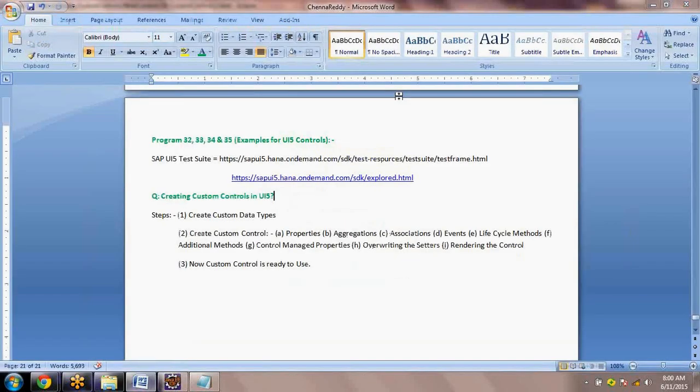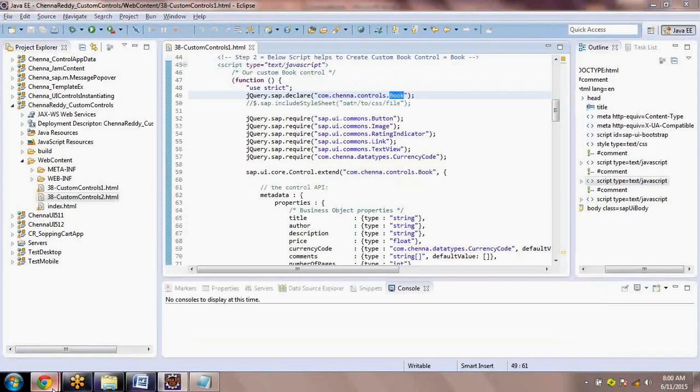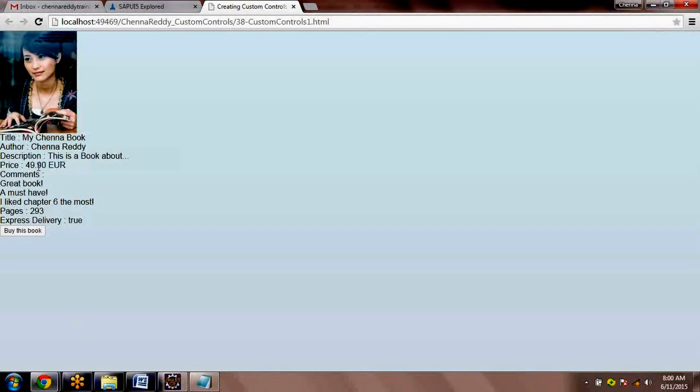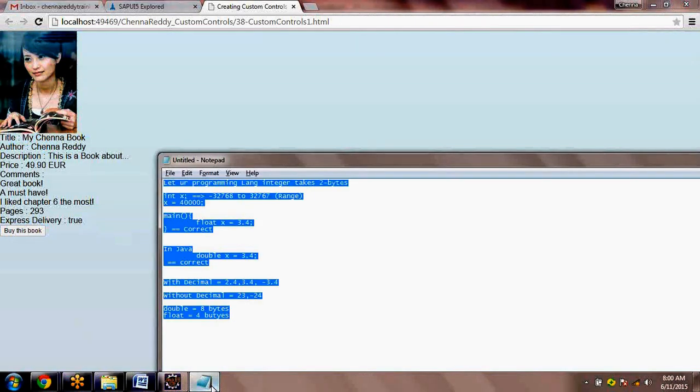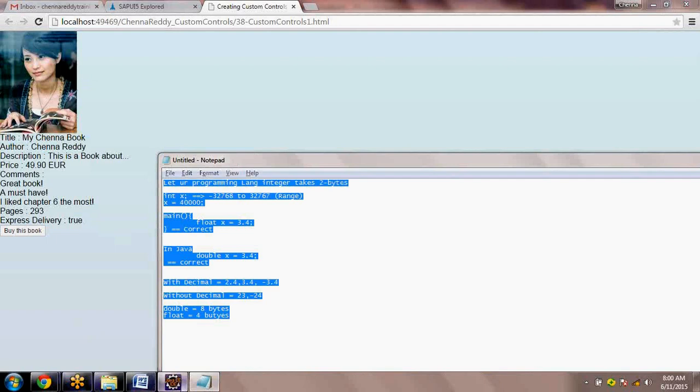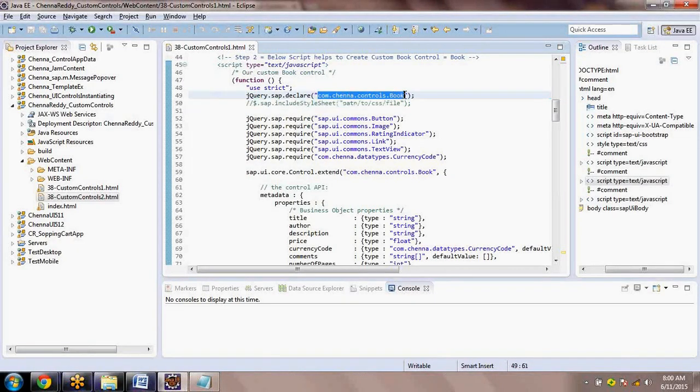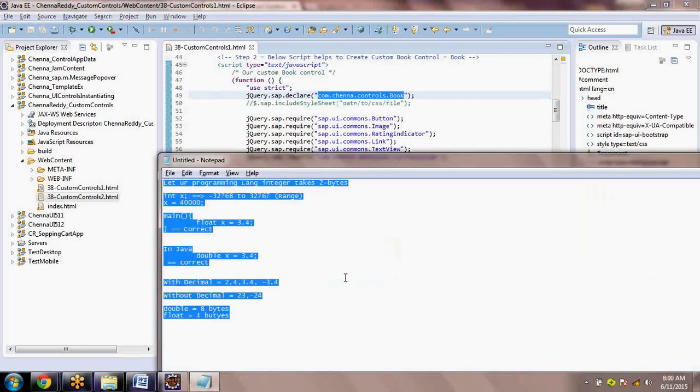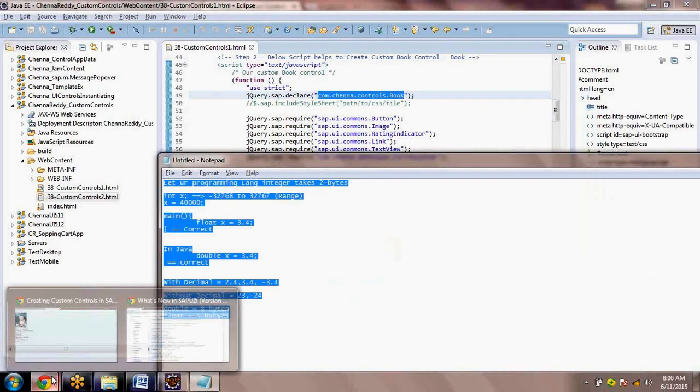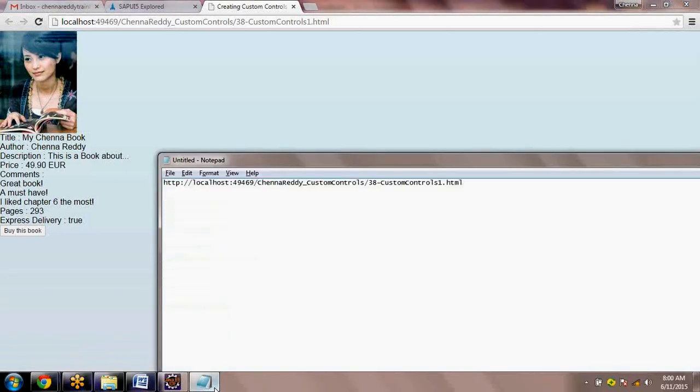So that means whenever I say book, it is going to take an image and certain properties. The path I have given is com.channa.controls. So in my programming going forward, if I say sap.ui.com.channa.control.book, then I will get an image with a collection of properties and a button.